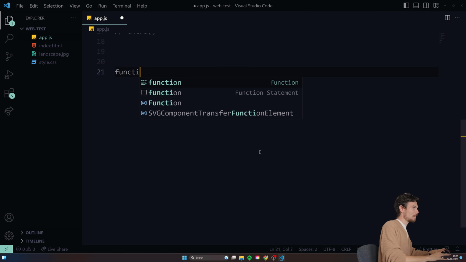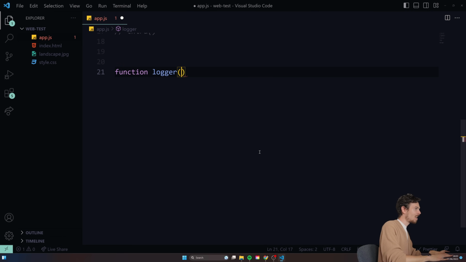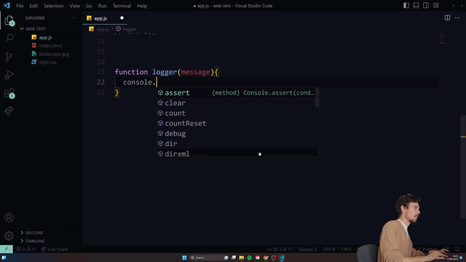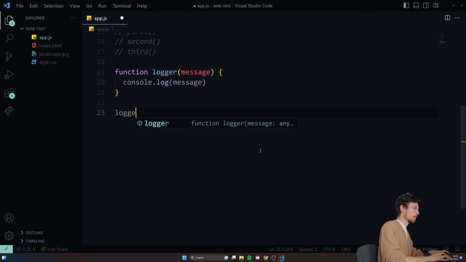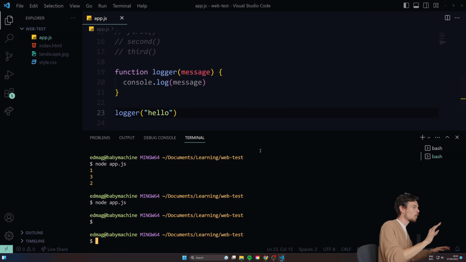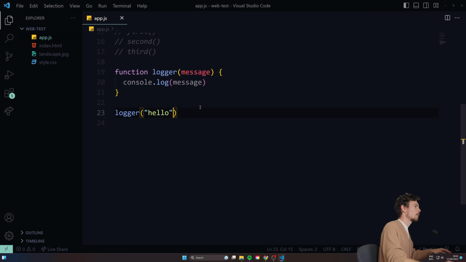So you can have a function, let's say like a logger here, that takes in a message, right? Console log message. All right, so this is just a normal parameter. So I can pass in maybe a string. Hello. All right, normal function. Why did that not work?